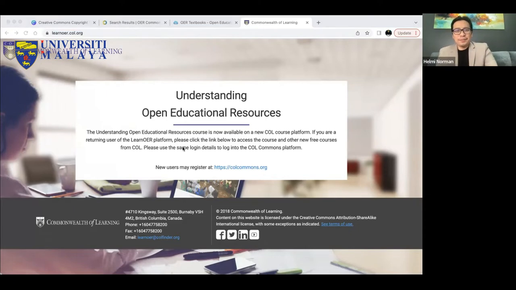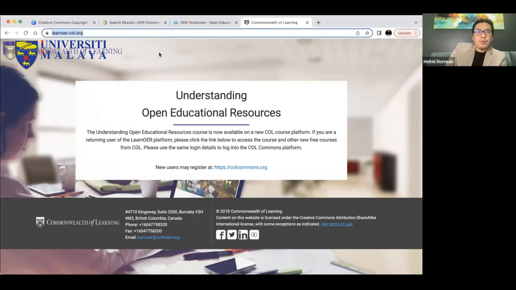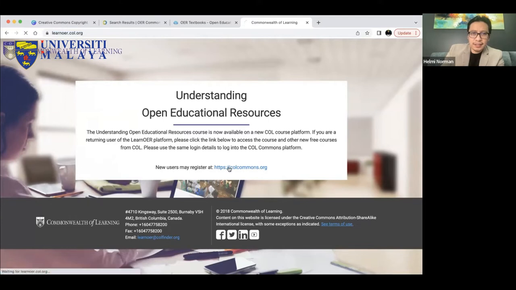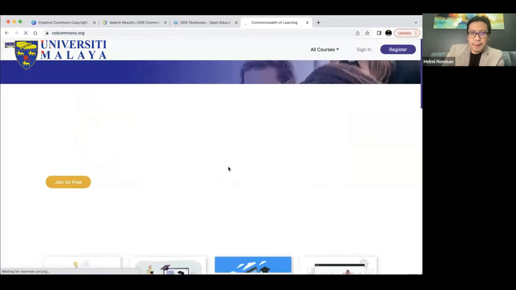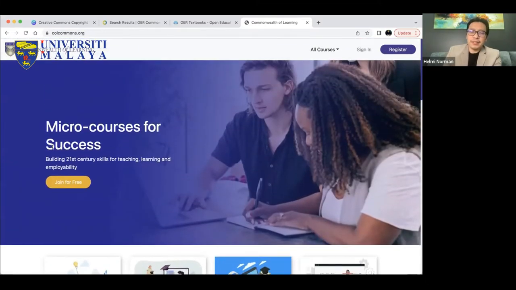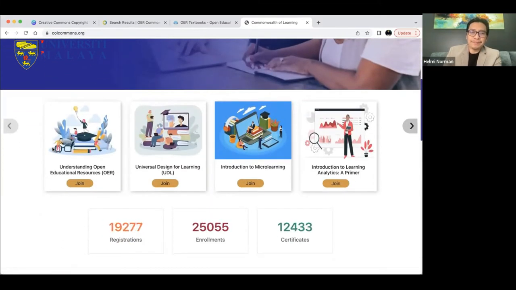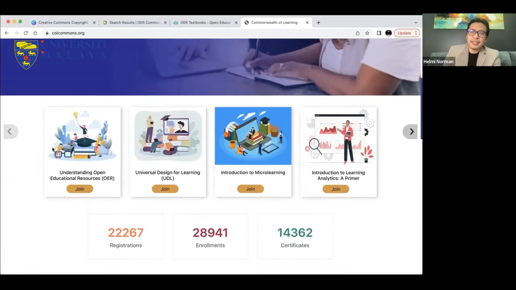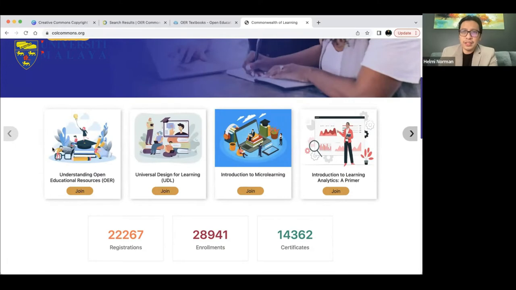All right. So, let's see. All right, cool. Commonwealth of Learning. So understanding OER. Okay, awak register dulu. Registration is free. So you can have a look again. And ini dia. It's sort of like your MOOCs punya platform.